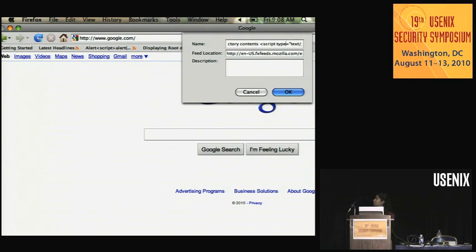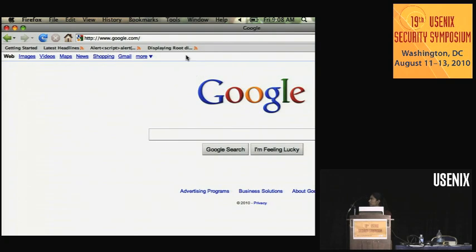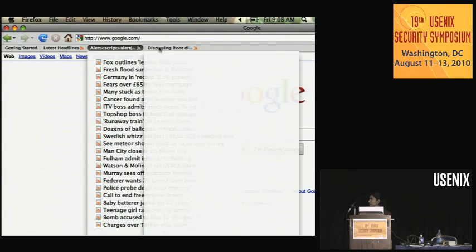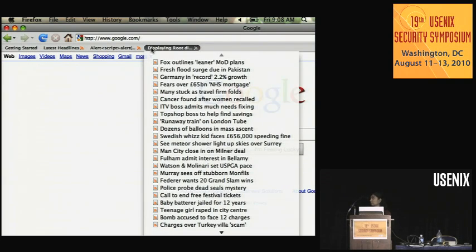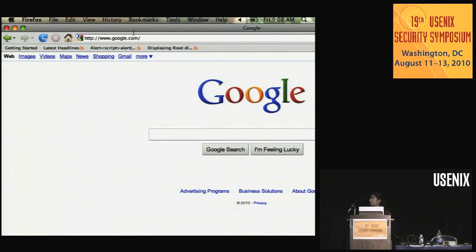The third RSS feed contains script which actually displays the contents of the root directory. So you can't see this completely, but I'm accessing the Mozilla's component file API to access the contents of the root. Notice that when I click on these RSS feeds, the alert is not displayed.